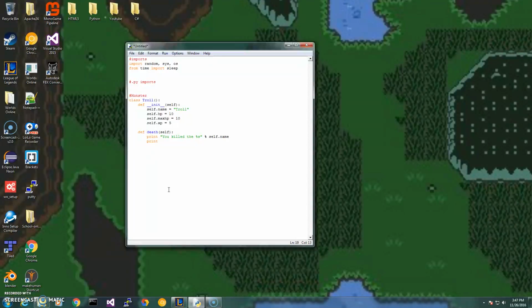Okay, sorry for the little pause there. I had to fix something. So now we would put, you killed the troll, and now you gain percent d XP. Now the percent d is just like the percent s, except it will take an integer. So we will put an integer, self.xp.